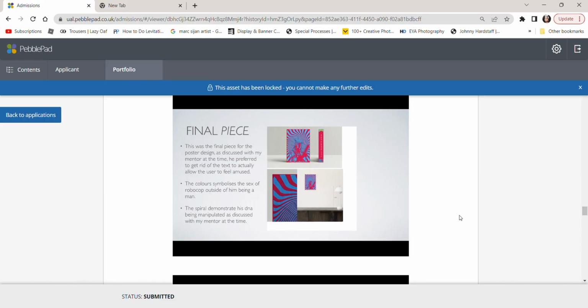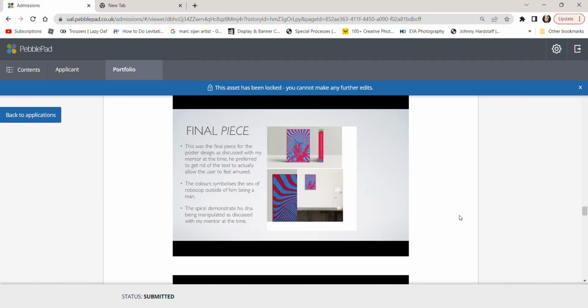Next, here is the final piece for the RoboCop poster. I discussed this with my tutor, and at first I had an image of broken glass behind the RoboCop, and my teacher at the time said that he wasn't too fond of it. He wanted me to get rid of that black frame because he felt like it ruined the design and the beauty of it. And I also changed it from yellow to orange to pink and blue because I wanted it to symbolize his DNA and all that type of stuff. So yes.